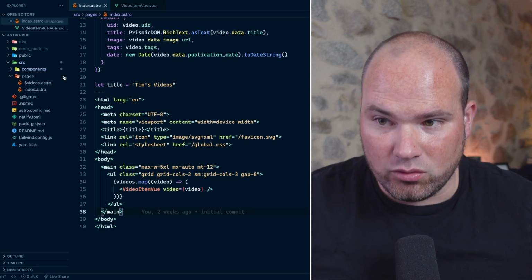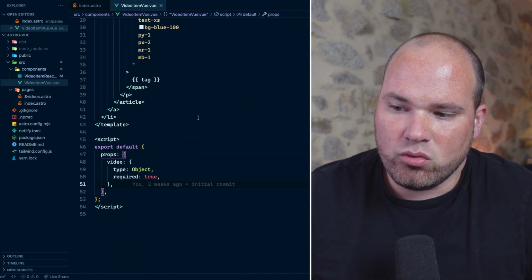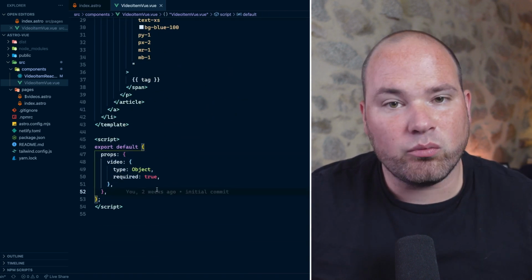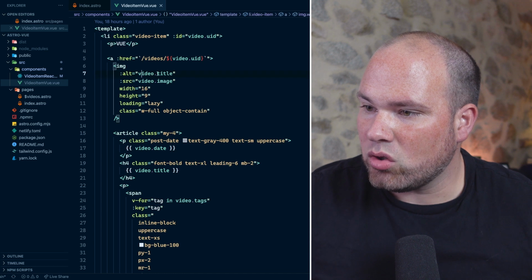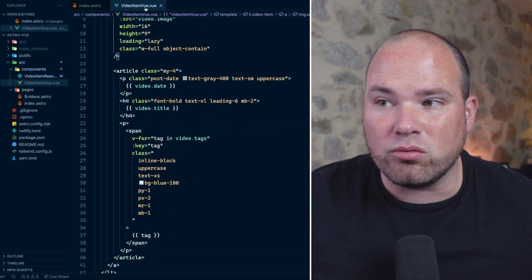And this is my Vue component. So when we have a look at that Vue component, it's just a normal Vue component. You know, there's a video prop, which is an object. I can show all the stuff. I loop over the text, just how you would do it on Vue.